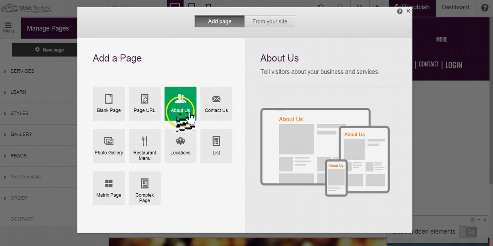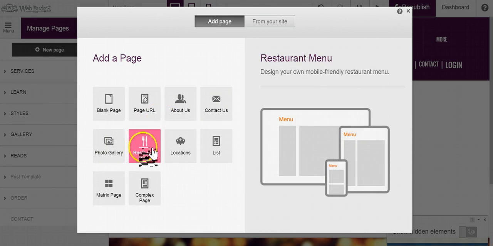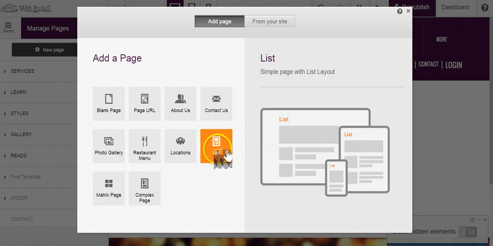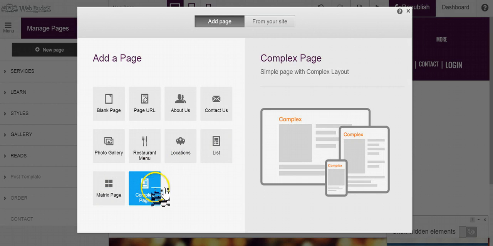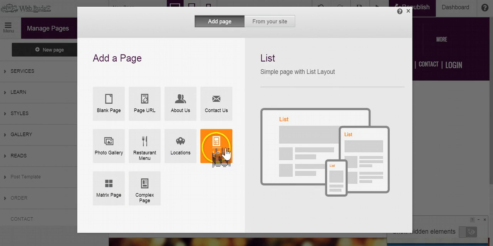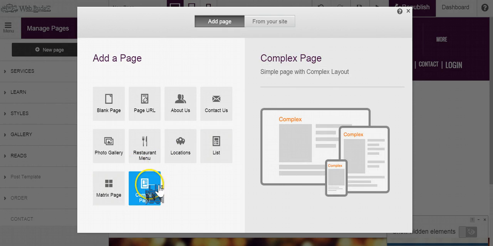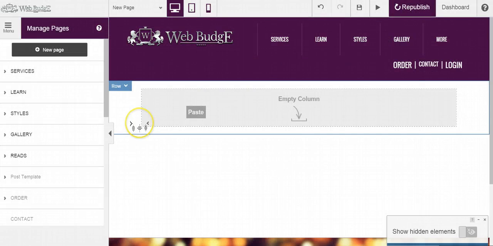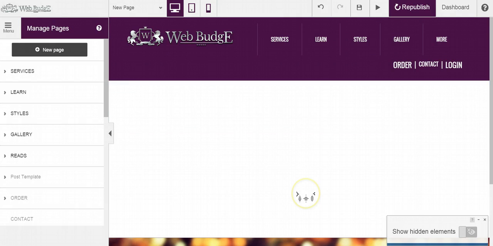When you look at About Us, Contact Us, Photo Gallery, Restaurant Menu, and Locations, if you already have a website and you're doing a new website, it should pull in all that content and help populate those pages. For the list, matrix, and complex, it will not. As you see the wireframe on the right hand side of these different options, that's what you're going to get. Okay, so if you're novice, plan it out. Make sure you check out those different templates, those different layouts, excuse me. You may find something better.